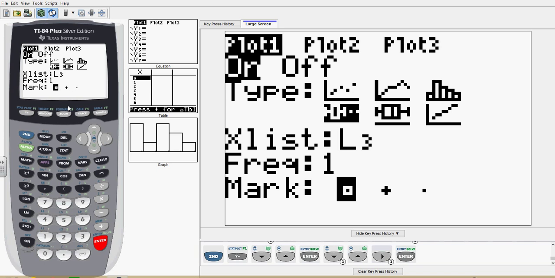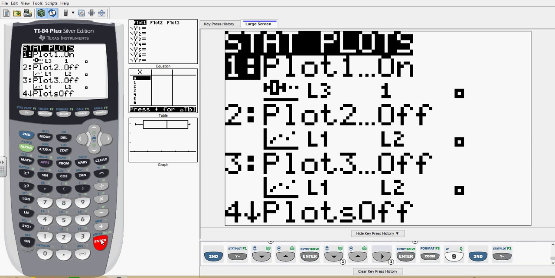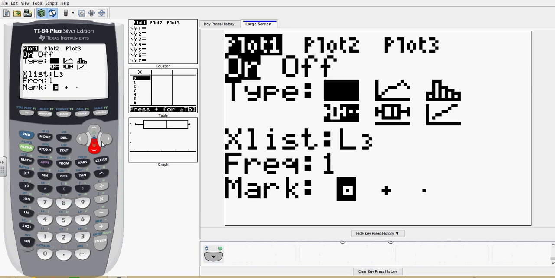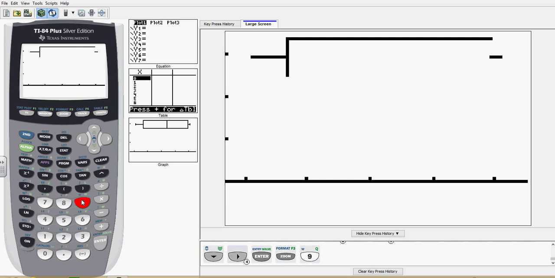And I can change what it marks with, and again the frequency is 1. Do zoom stat, and you can see there is a modified box plot, and I do not have any outliers. And if I want to go to just the regular box plot, then I would expect actually to see the same picture because I don't have any outliers. But let's do it anyway and just double check. And you can see I have the same picture. Okay, so that's turn into a picture.